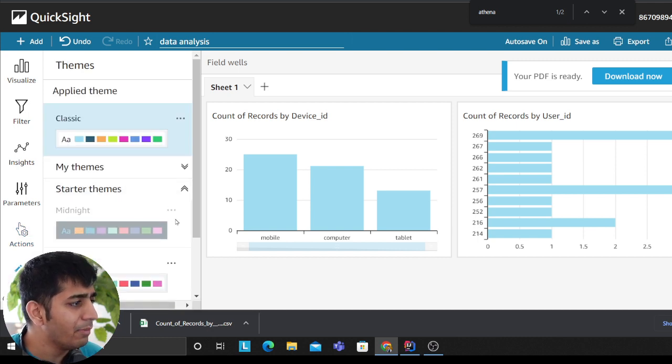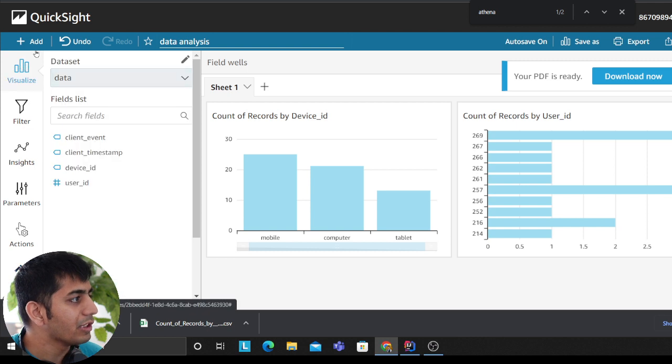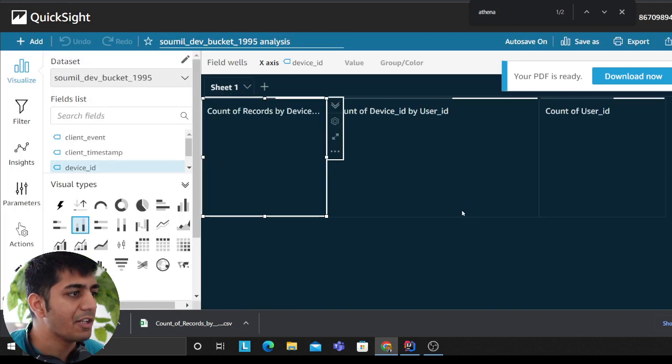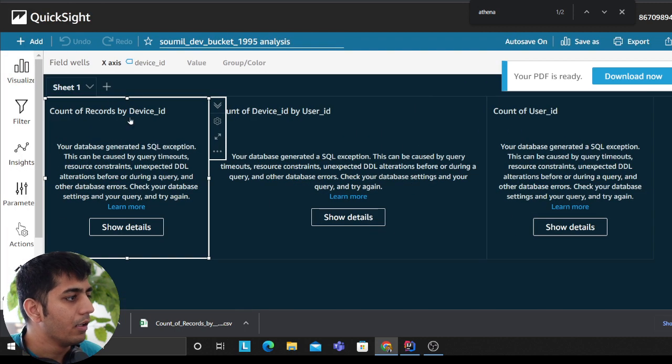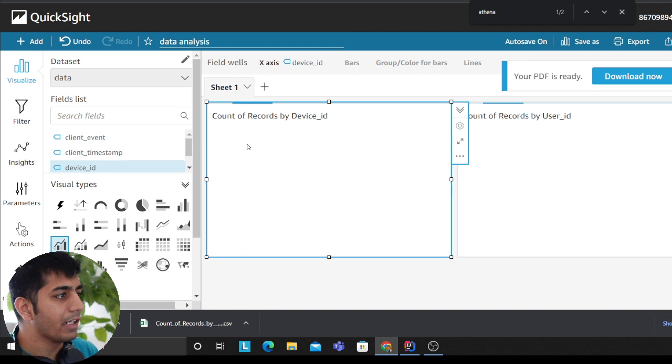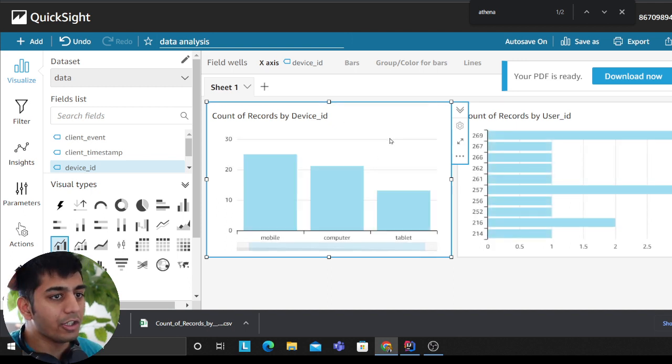Not sure why the theme doesn't work, but in my previous one, I was able to select the theme. So now I can go back to QuickSight, and here you can see my previous dashboard. Oh yeah, the table, I deleted the table. That's why it's not going to work. That's correct. So now I can come here and again select this one, right? Now again, it's going to query Athena. You'll see all this dashboard.